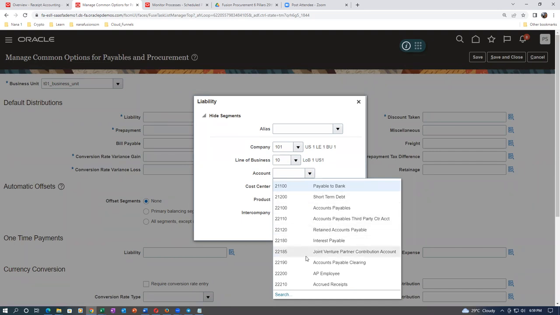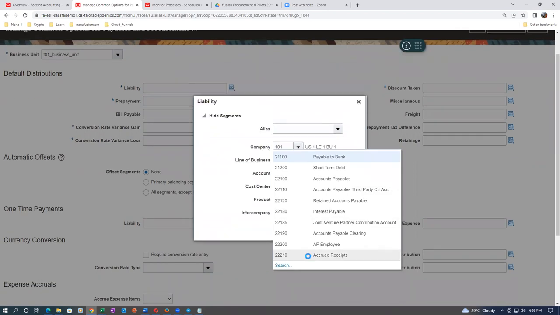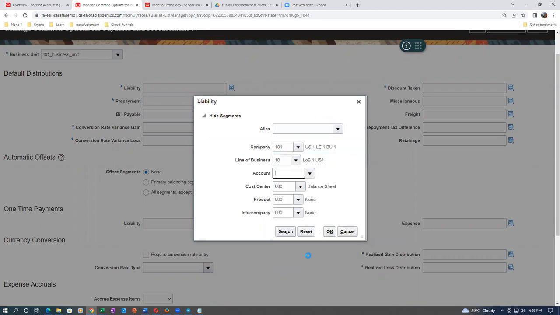What are the payables liability? This is the one: account 22210. Fine. Accrual receipts. So 22270 was a PO accrual. The liability is what? 22210. And then these accounts will all be given by the financial team.